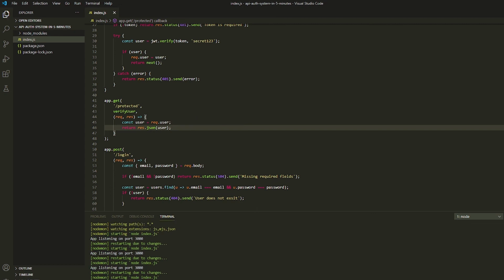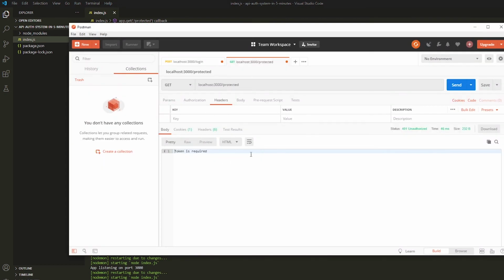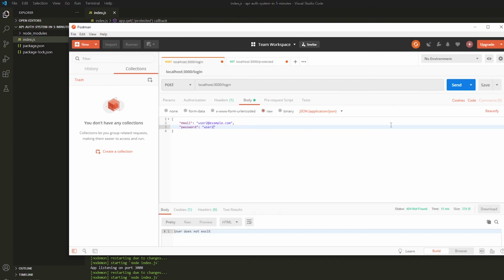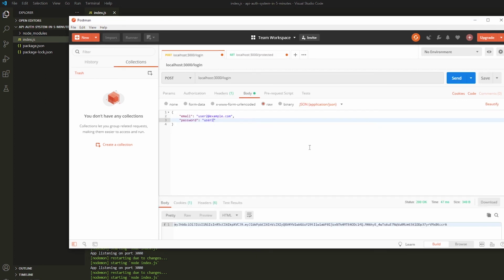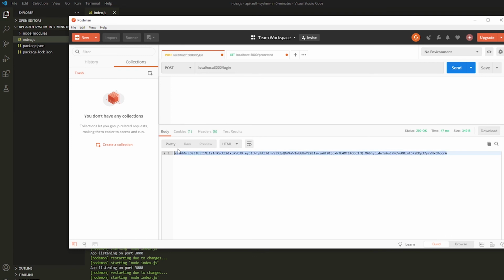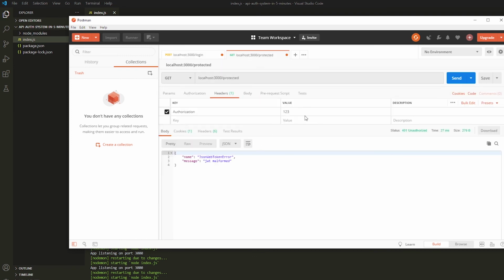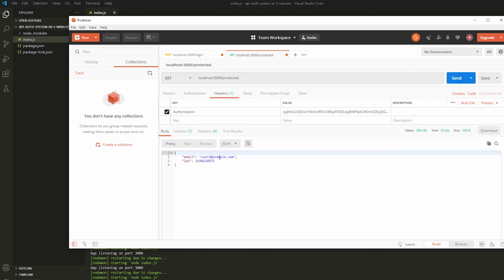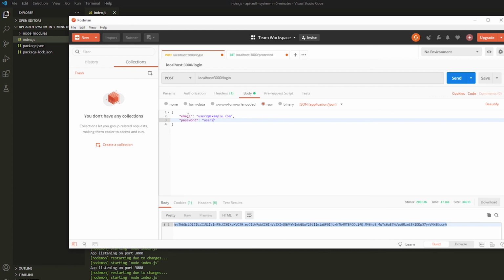Let's test if this endpoint is working. Now we don't have an authorization, so if I try to send it, we get "token is required." If I pass an authorization header and the value is not valid, we get "jwt malformed," so this is not a valid token. So in this case I'm going to log in, we get the token, and from here we can pass the value in this authorization header. We send it, and we should get user1@example.com, the user that we just logged in.